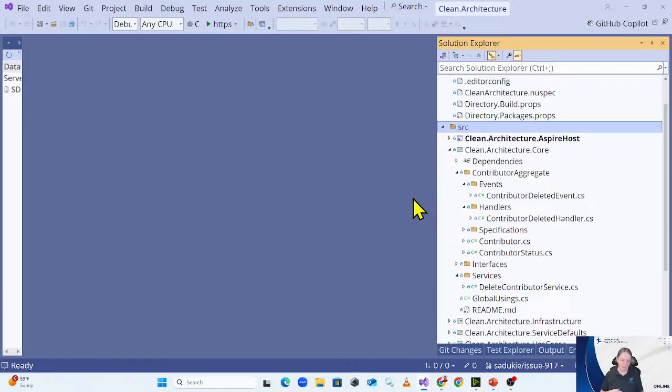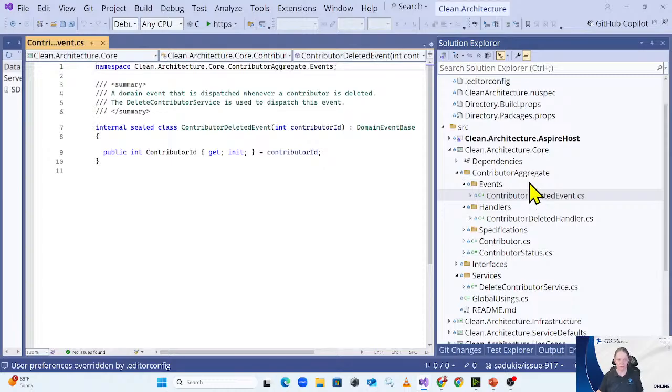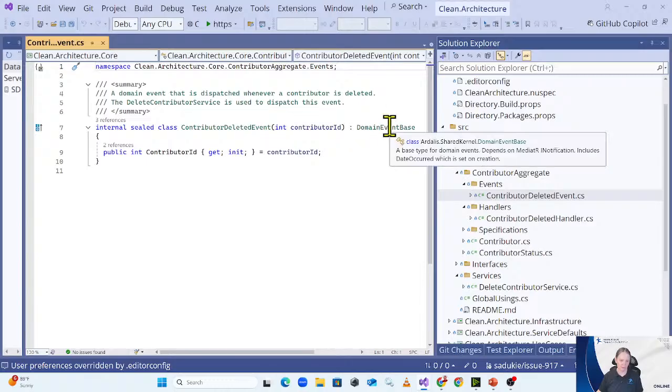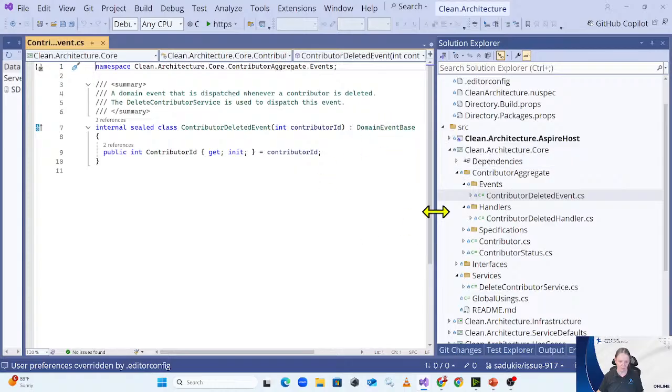Clean architecture, the template already goes down that path to start. So you can see we've got our contributor deleted event, the contributor deleted handler. I'll show you the deleted event. You can see this is a very simple event. Now this one here, the domain event base, is using the Ardalis shared kernel domain event base.